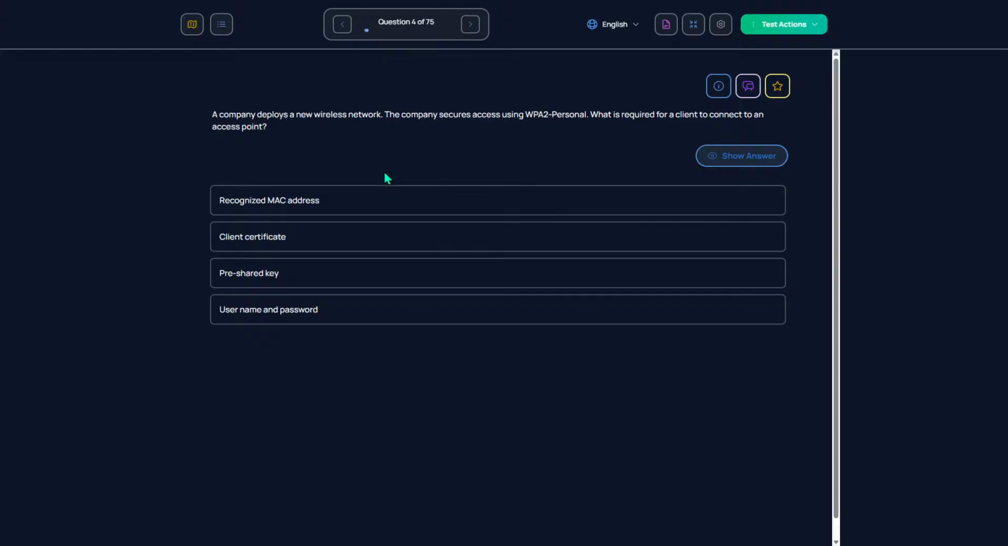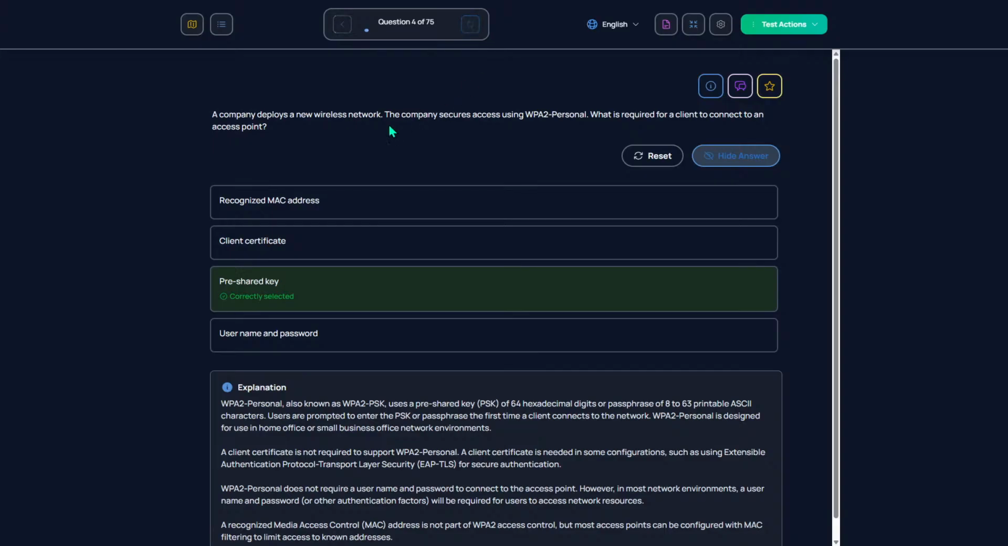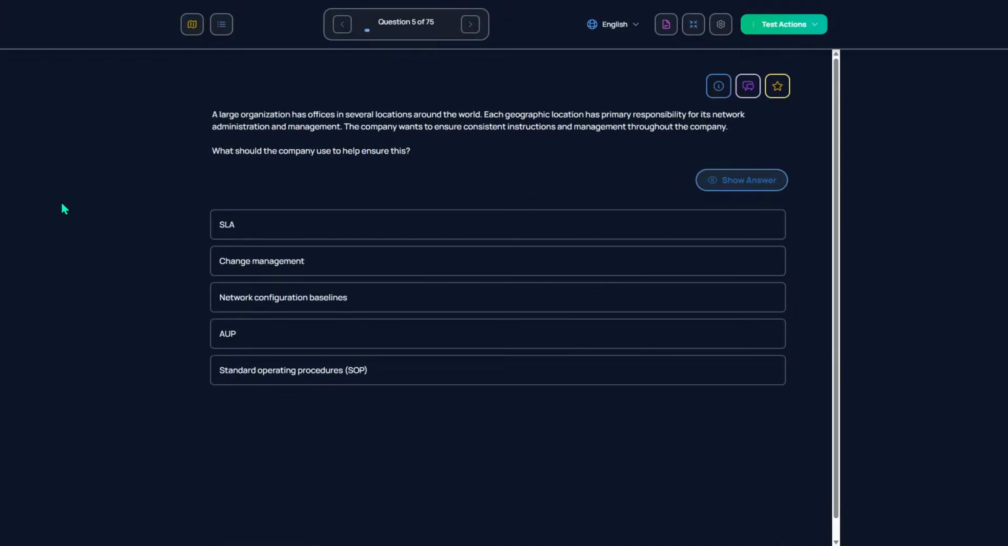A company deploys a new wireless network. The company secures access using WPA2 Personal. What is required for a client to connect to an access point? We had this one before, and it was pre-shared key, right? Yeah, there you go. So that's like you at home when you connect to your Wi-Fi router, right? You need a password to put in on your iPad or whatever, so it connects to the Wi-Fi. That's what that pre-shared key is.